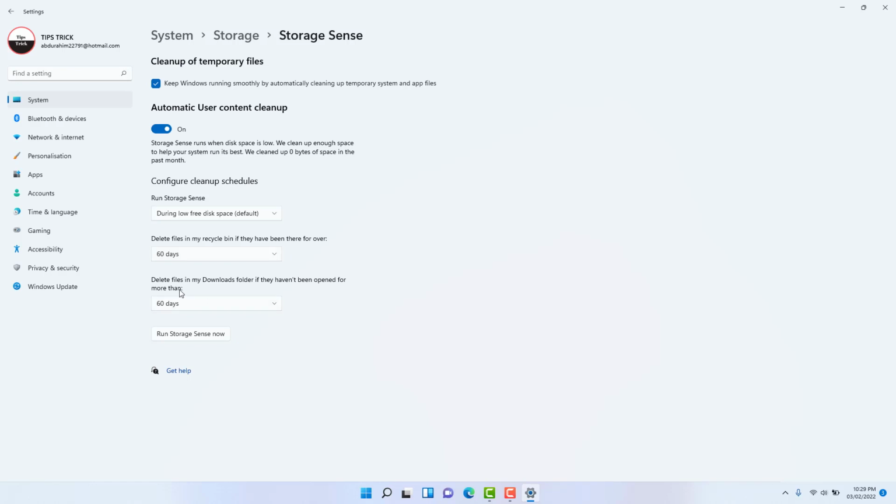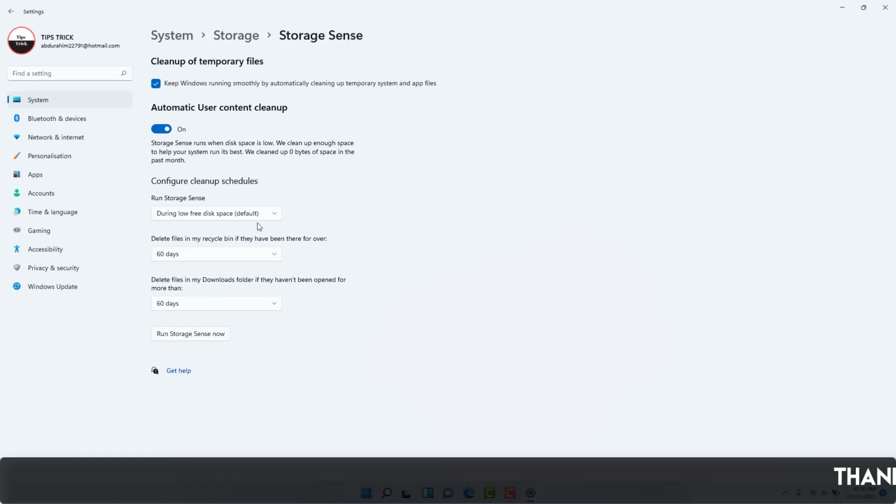Also something special: they have added deleting files in my downloads folder if they haven't been opened for more than, you can choose, 60 days, 30 days, or 14. For example, we normally download many things from the internet, and after that we might not need those files, and if you don't open a particular file for more than 60 days, those files are automatically going to be deleted. You can easily turn on these things, and you can easily set up these things, and your Windows is going to do those things for you.